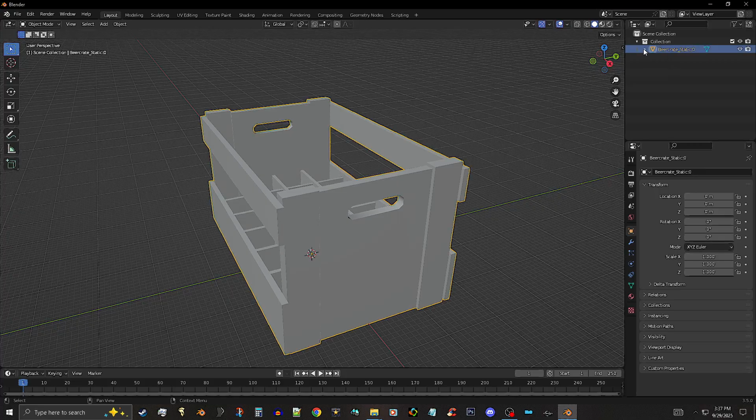And now the first thing I want to do is rename this. So I'm going to call this mead crate, and I need it to be capitalized. And we're going to rename this here to mead crate static. Just like that. All right.